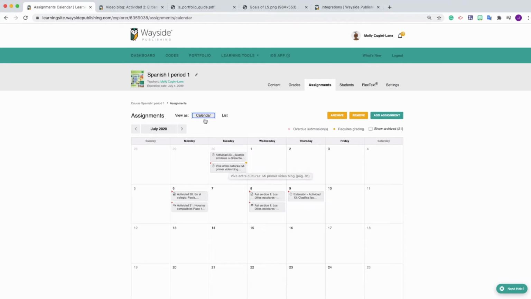Student view will automatically have the calendar as their default setting, and if they want to switch to list view, they can. But all they would have to do is click on the tag, a little pop-up, and I can either edit the assignment or I can actually go and grade my students' work.